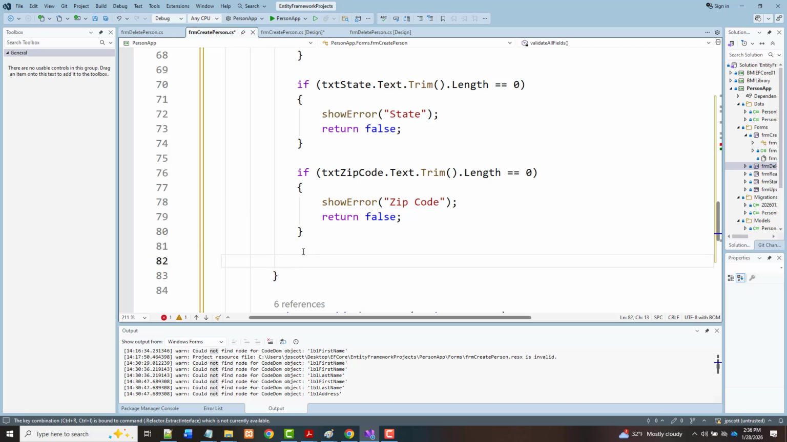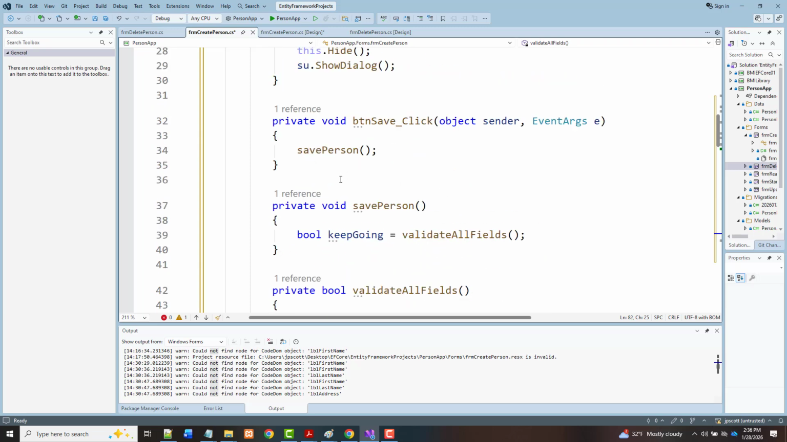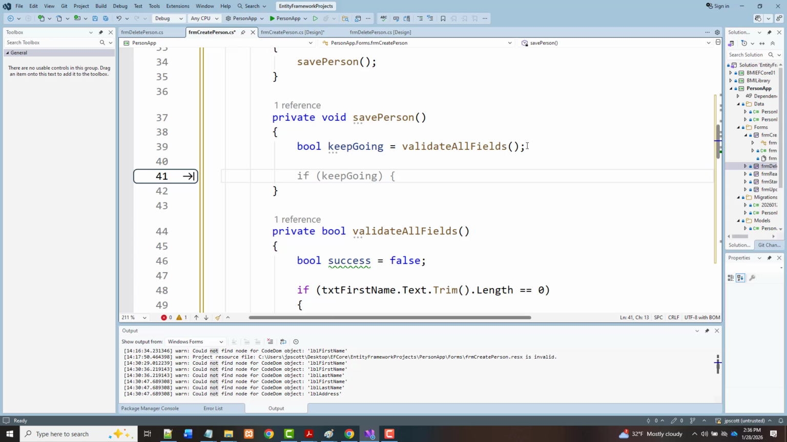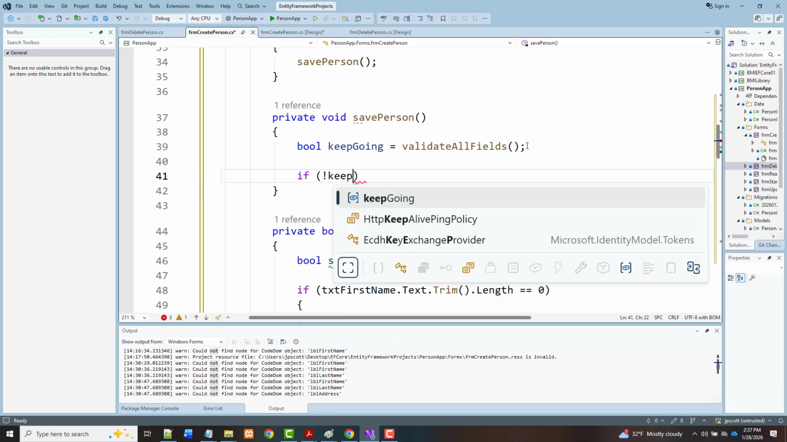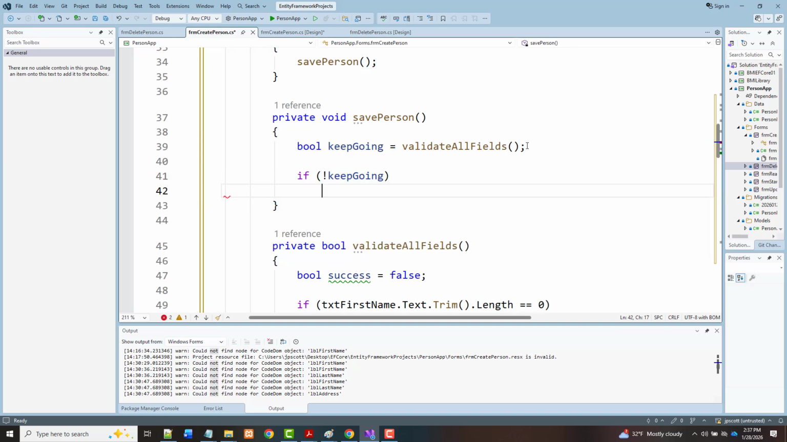All right, now if we get all the way to the bottom, everything works, so we can return true. Okay, so we're going to validate all fields, and if keep going, how about this? If not keep going, meaning that one of them wasn't correct, you know, we didn't have anything in there. So if not keep going, we'll just return.